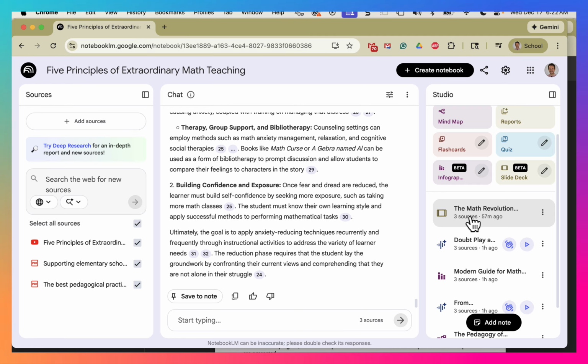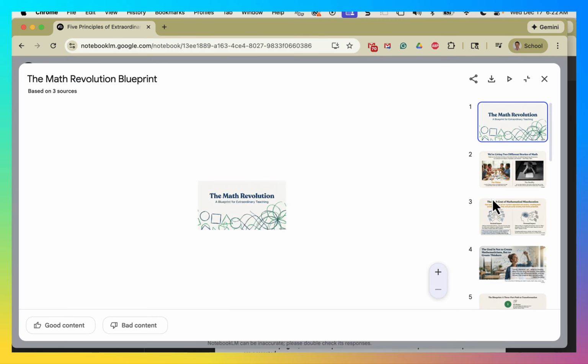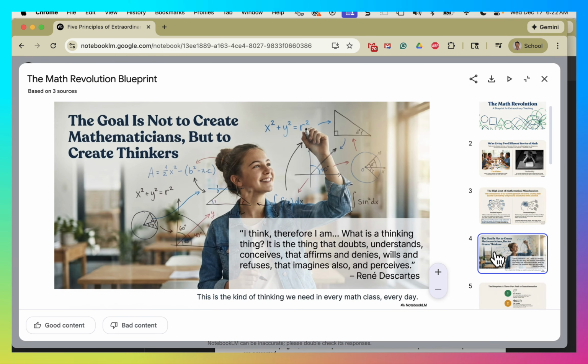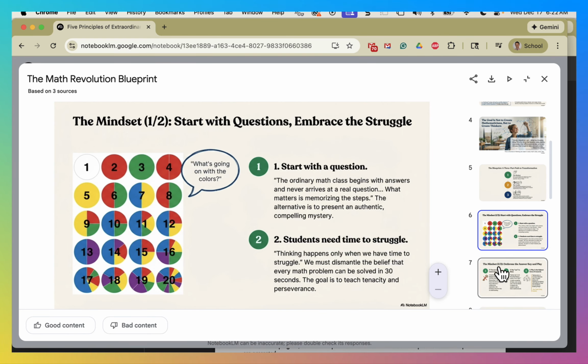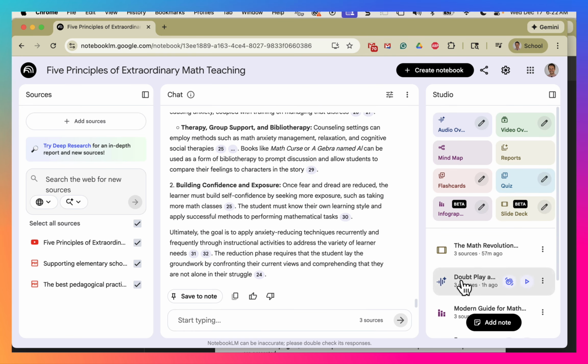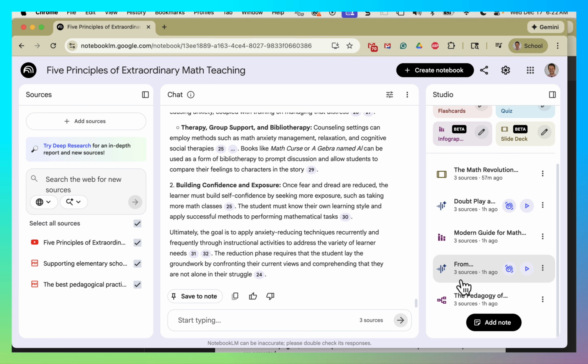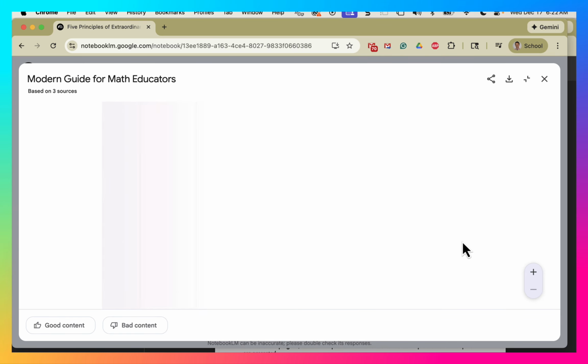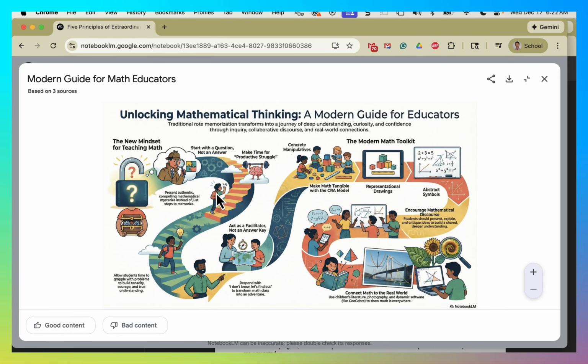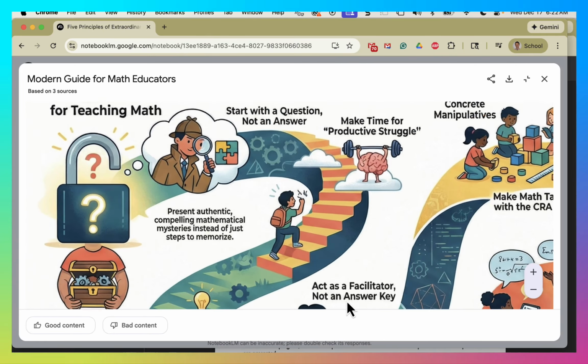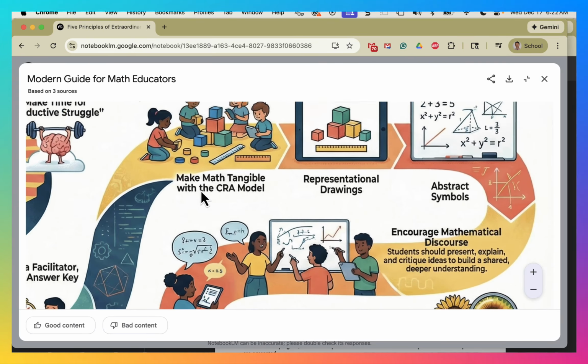Just to show you some of the other things I generated, this is a slide deck that is generated with images and information from the sources, which you can download and share with other people. So it's a good way for you to even share synthesized information. And then there's also this mind map, which takes all the information from the sources and puts it into maybe a more easily digestible, simple visual that can be used to show everything.